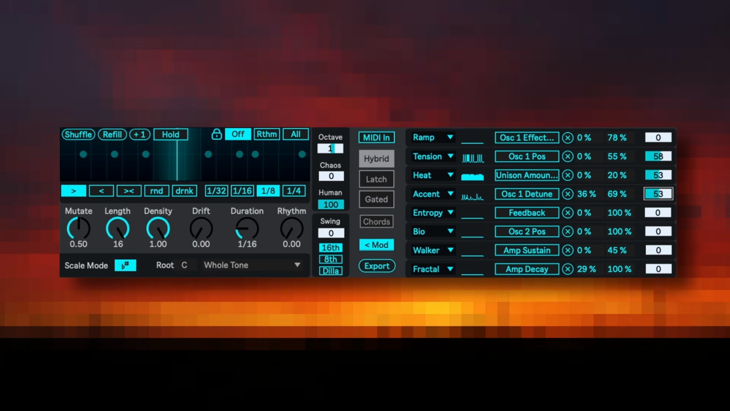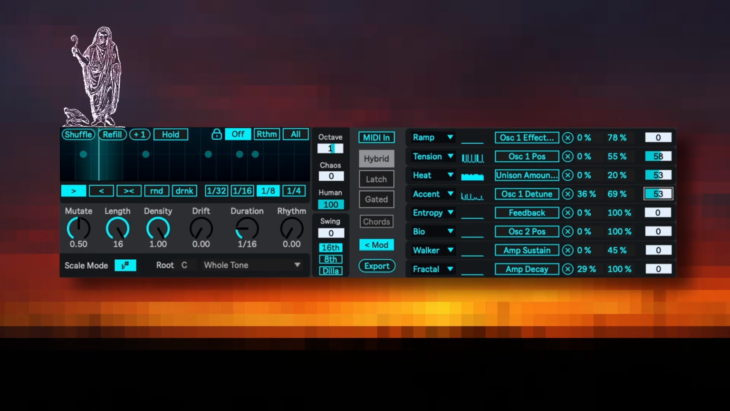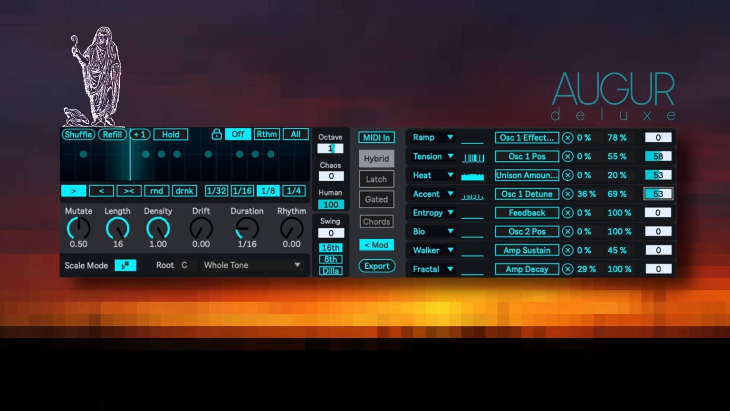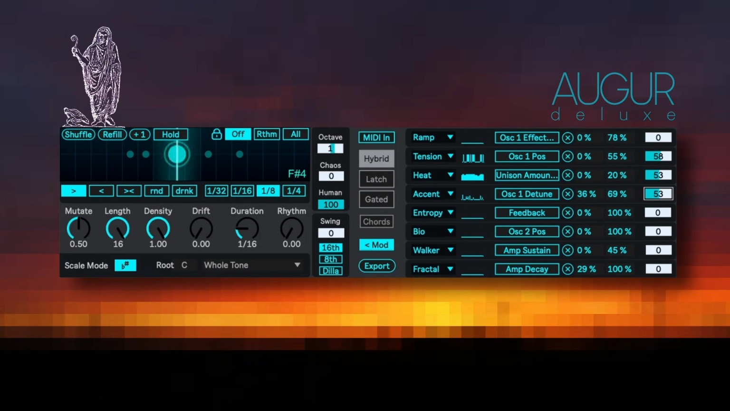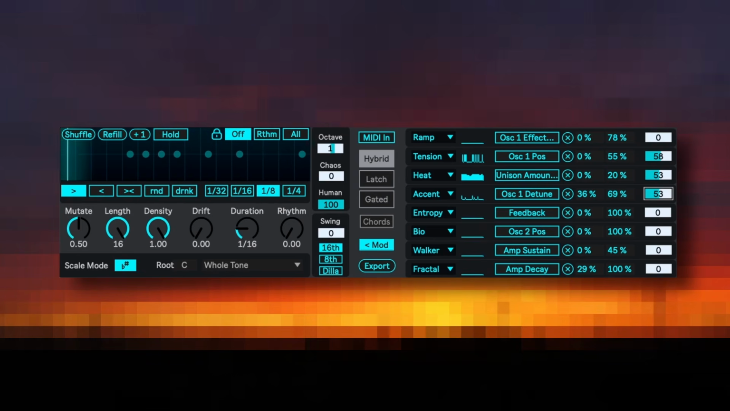My last few devices have been audio effects, but today I want to show you something a bit different. It's a sequencer. It's called Augur. About the name, back in ancient Rome, an augur was kind of like a prophet or a seer. They were responsible for predicting the future, and that's sort of what this device does. It predicts the future of a pattern of notes.